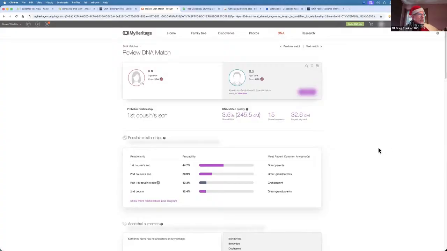Especially if you're starting out, if you start with first cousins, you're going to be able to zero in on the 4 grandparents. And I'll show you what I mean by that. You mean the most recent common ancestor? Yeah. Right.